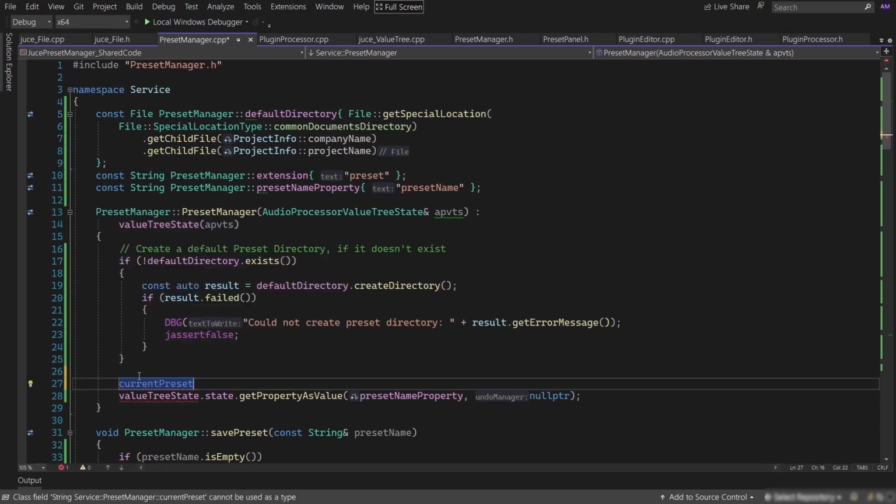Current preset is of course just a string object, and what you get out of get property as value is a value object. And a value object is quite a special object in JUCE. It's an object whose value can be bound to other value objects. And if one of them changes, every other value object which is linked to that one changes as well. It's a pretty neat way of having just one property underneath the hood and having several value objects which refer to the same property. If one of them changes, the underlying property changes as well.